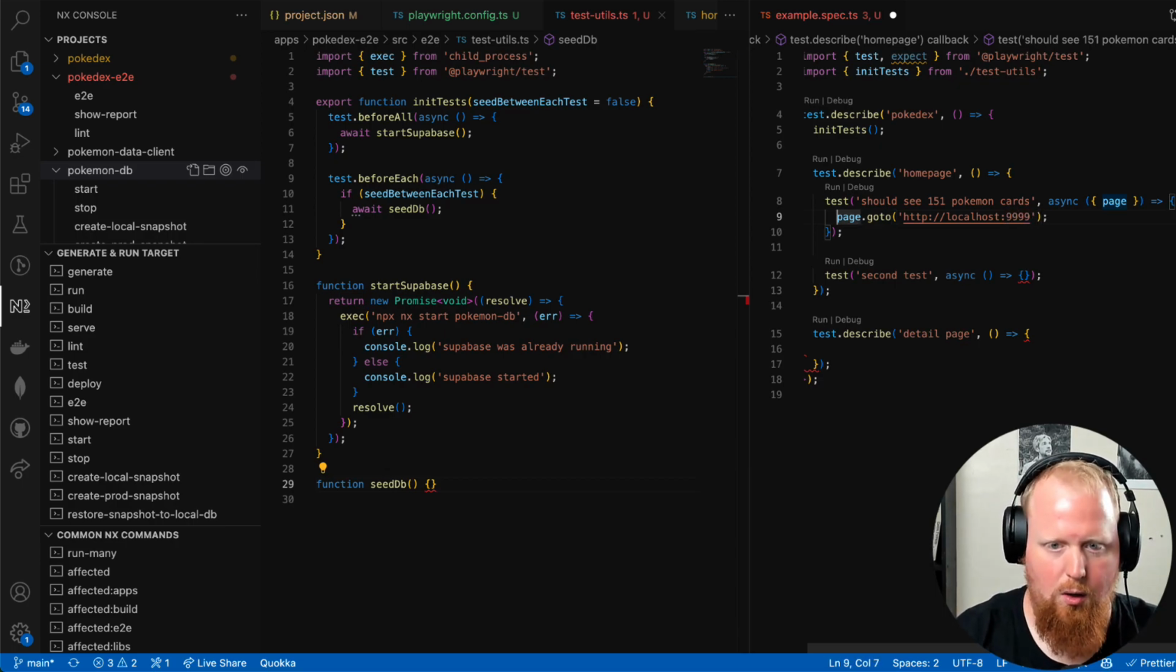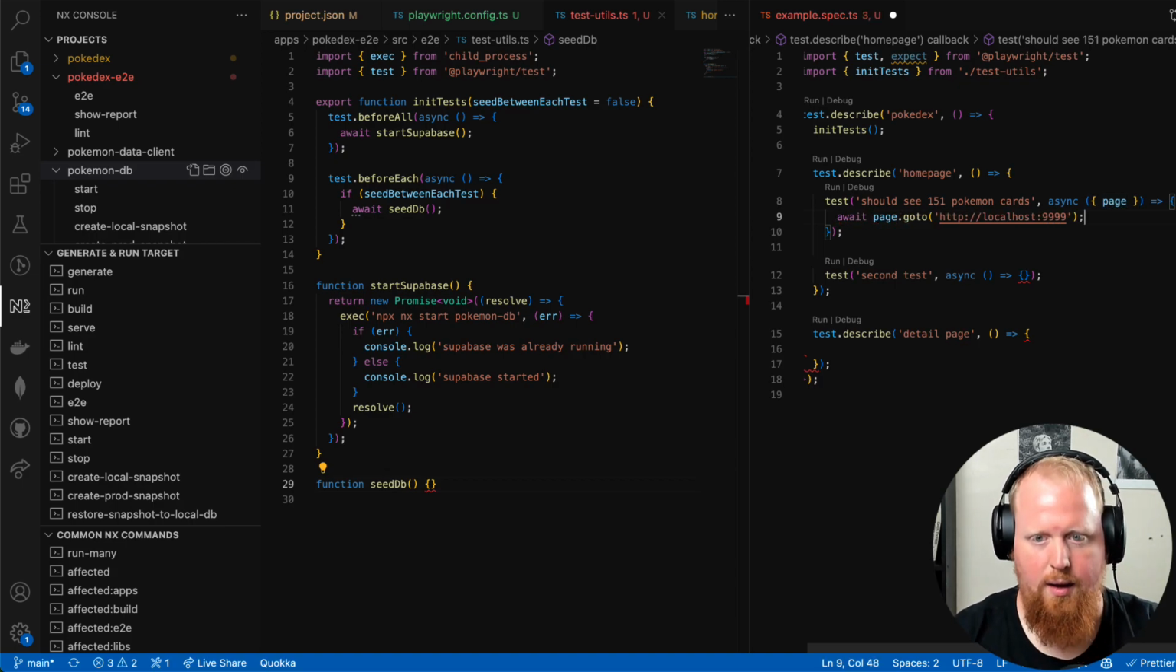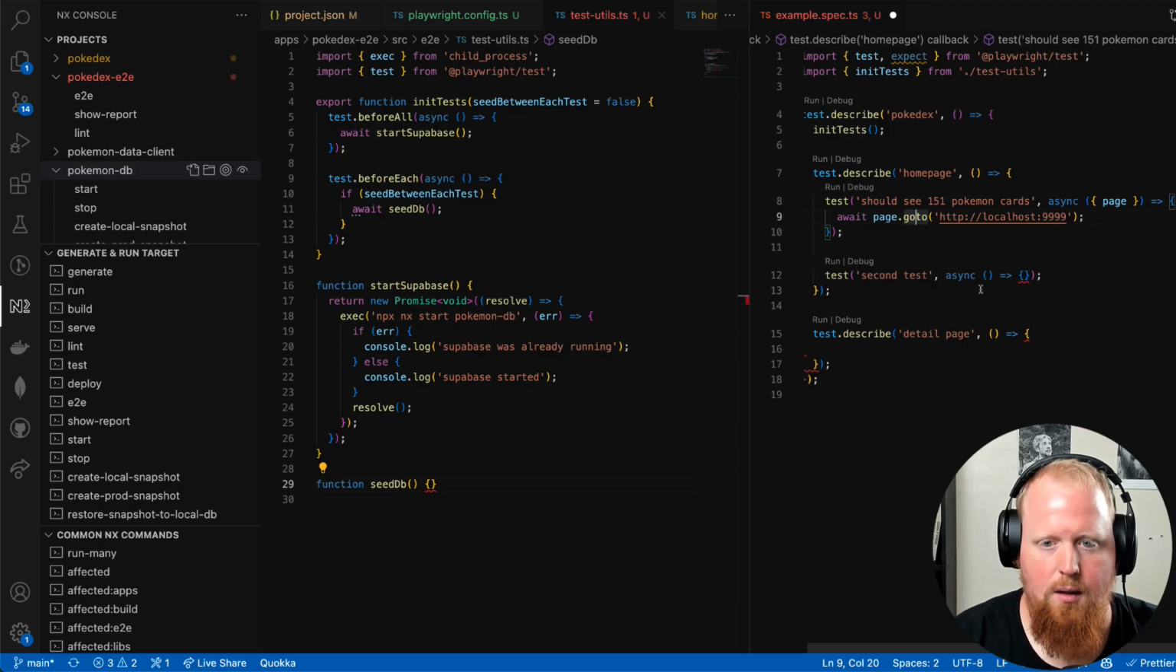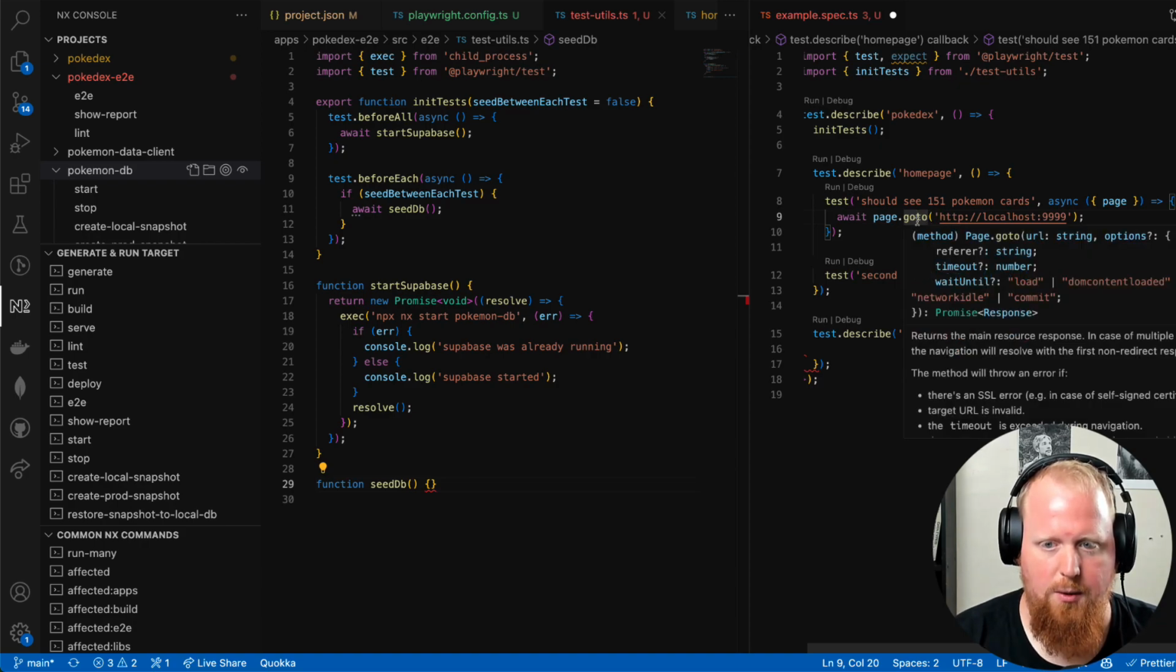And that'll get us to our home page. We're going to await this. So this way, a lot of the Playwright APIs work really, really well with this async await syntax. What this is saying is, the way I like to think of it, we're stalling until this goto promise resolves.